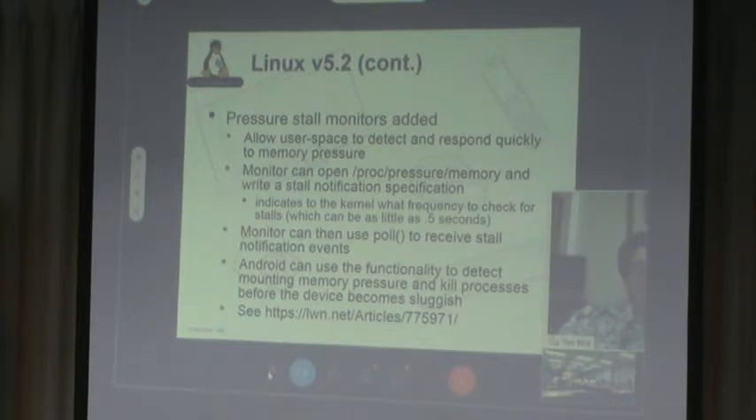Again, this is by Google. Google has been doing a ton of work having to do with detecting out of memory conditions and dealing with them ahead of time so your device doesn't fall over as it breaks down. So, pressure stall monitors allow user space to detect and respond quickly to memory pressure. A monitor is written in user space, and you can open proc pressure memory and write into that a notification specification. It indicates to the kernel what frequency to check for stalls, and then what to do about them. So the monitor can then use poll and get these notifications.